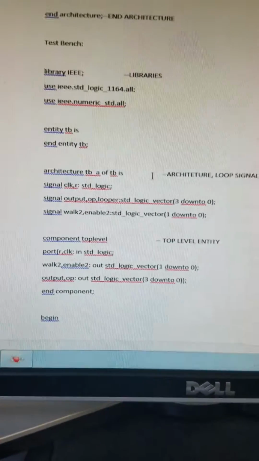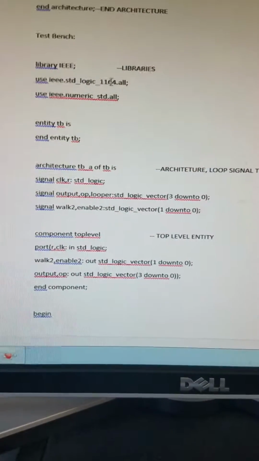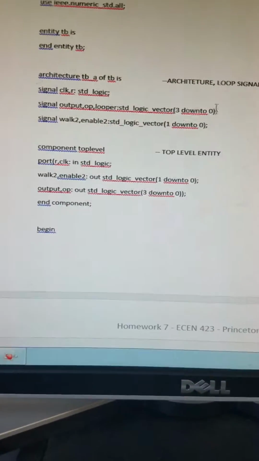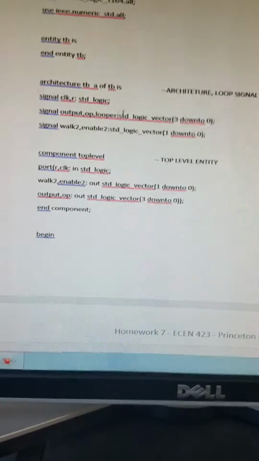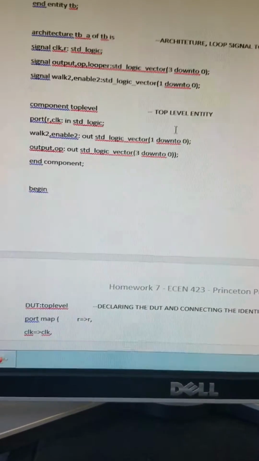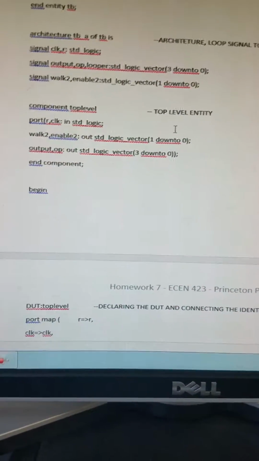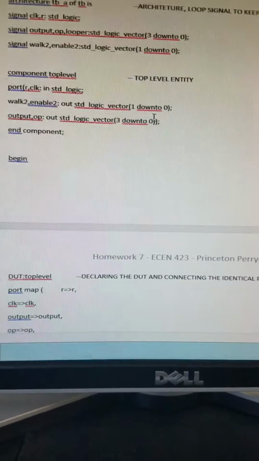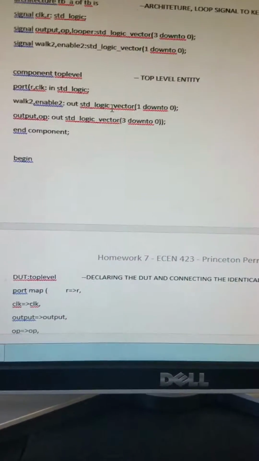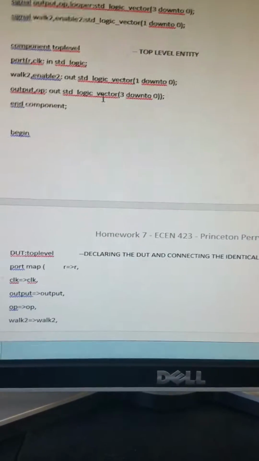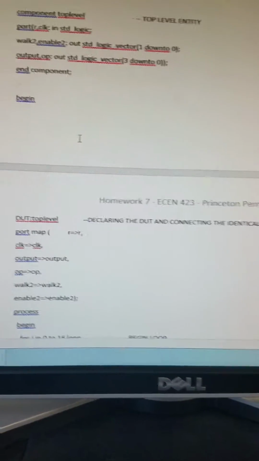And then for our test bench, we have libraries, entity, and our architecture. So we're inputting our looper here, which is a 4-bit number, or 4-bit vector. Our component top level that we have, and with the input and output ports.